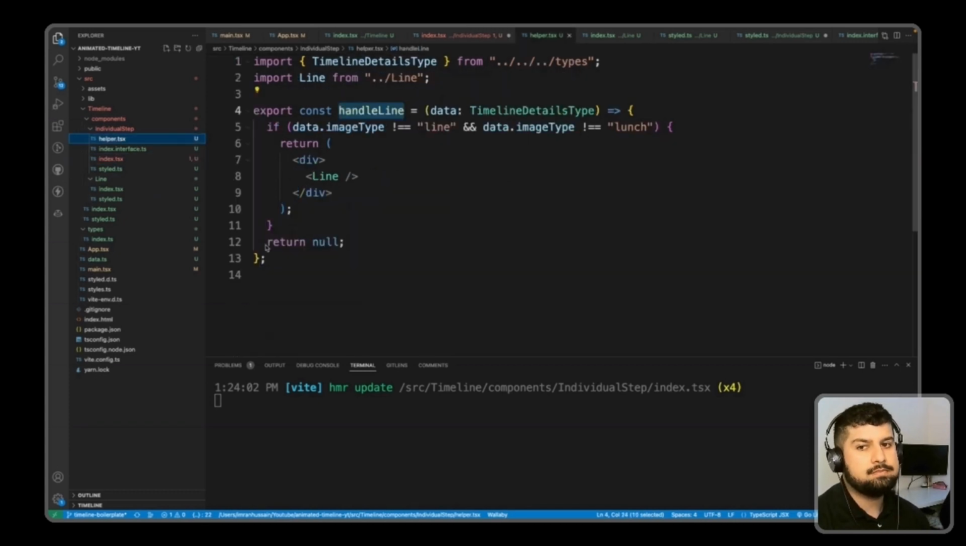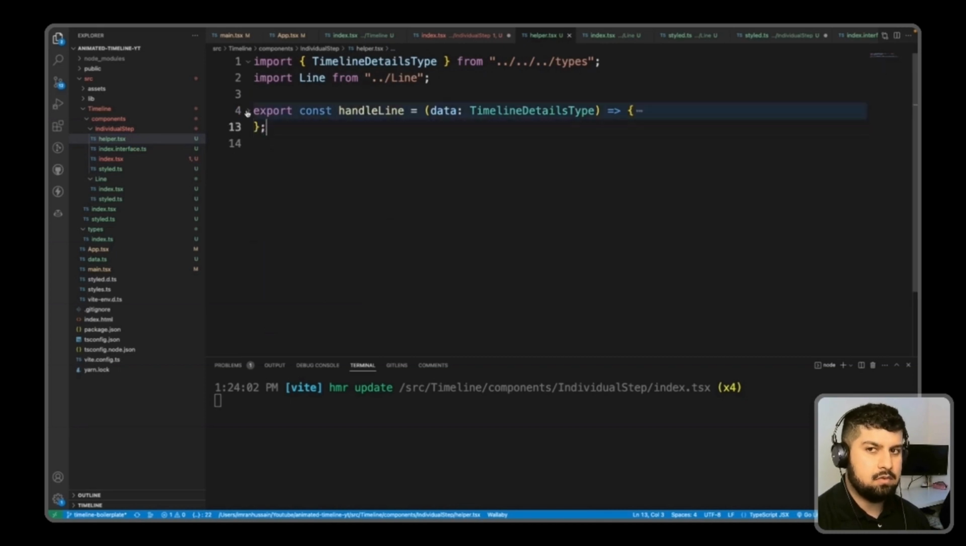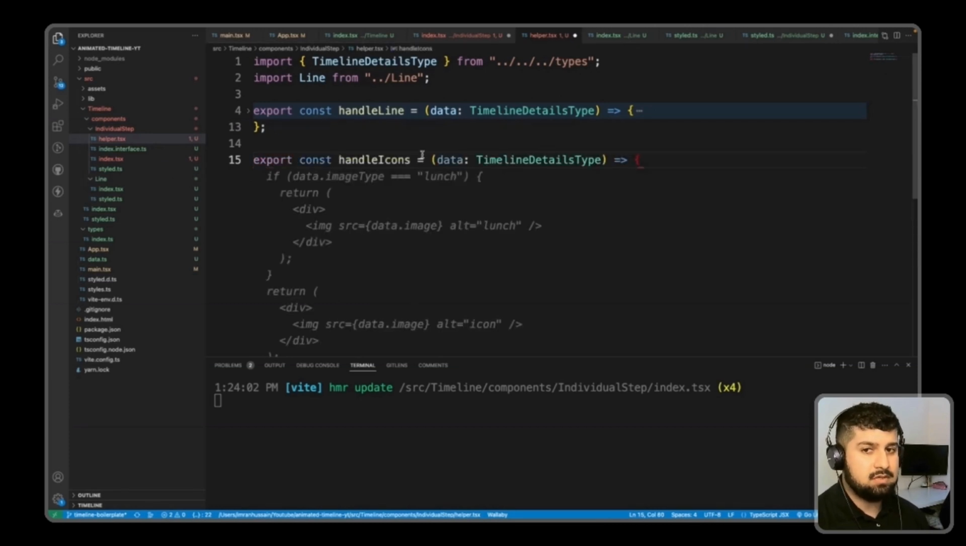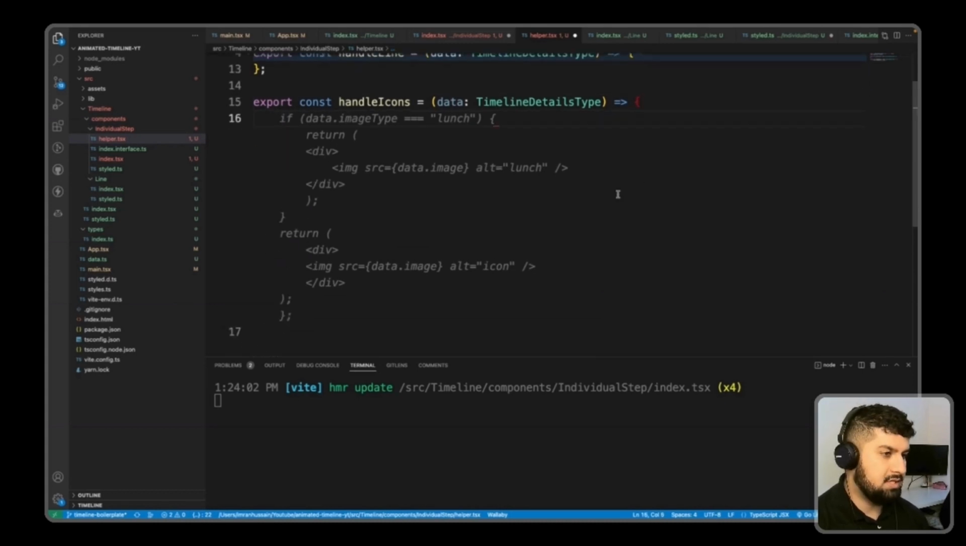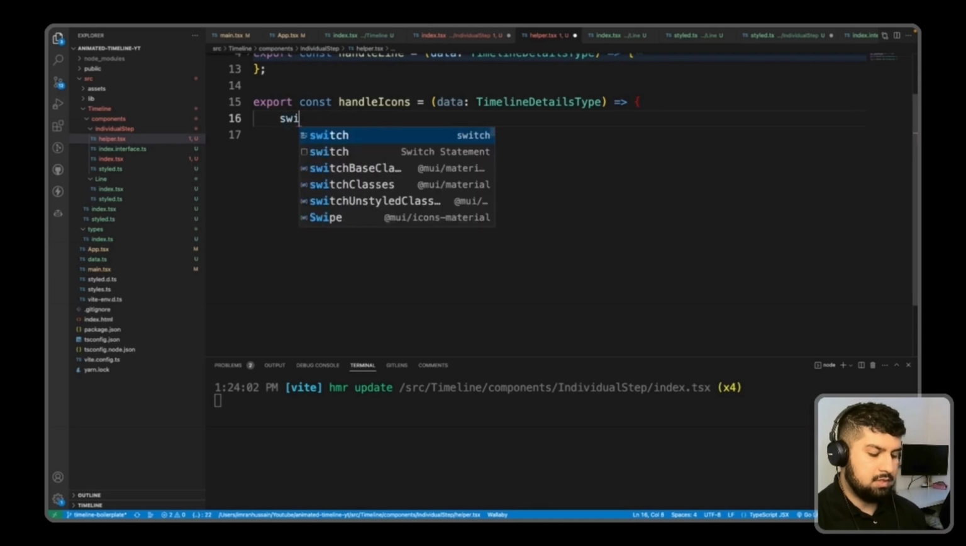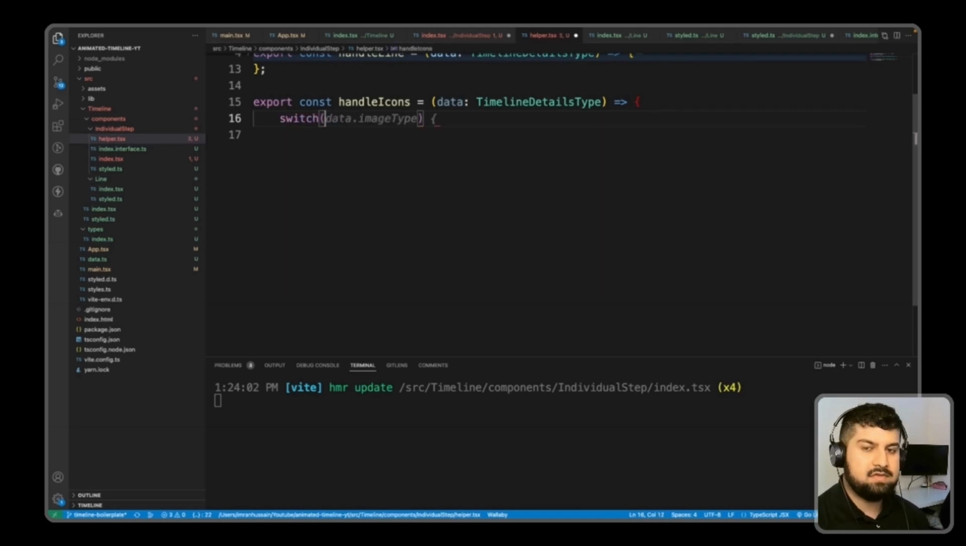So if we go in the helper, we have the handle line function set already. So it's going to be export const handle icons, which is again going to receive data from the timeline details type. So what I'm going to do is hard code this myself. This time I'm going to do a switch statement, so it's similar to an if check. The statement is going to be the image type. So what we want to do is pass in the image type in here instead of the data actually. So if I pass in image type, which is going to be a string, essentially if image type is equal to certain cases, then we can render certain UI in here.